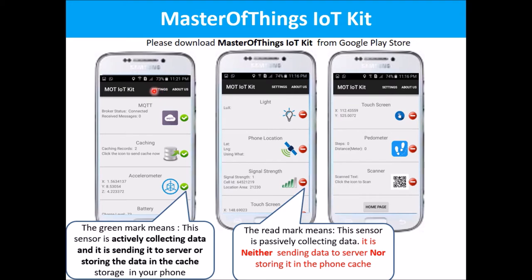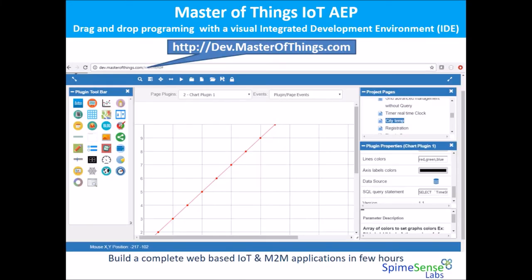Okay, this is the first tool. We said you need to have a prototyping board. So that's our prototyping board for today. And we're going to use a wireless technology, as said, Wi-Fi, GPRS, 3G. Then we need a platform. Okay, which platform we're going to use? This is the second tool we're going to use today. So we're going to use MasterOfThings platform, mainly because it's very easy to use. So go and register yourself an account on dev.masterofthings.com.